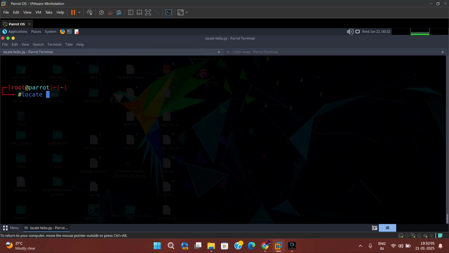So if I want to find this hello.py file in my operating system, no matter where I am right now in my terminal, I can use the locate command like this. You can use this locate command and hit enter, and you can see this is the output path of my hello.py file. So the find command and locate command are very useful. You must remember these commands.